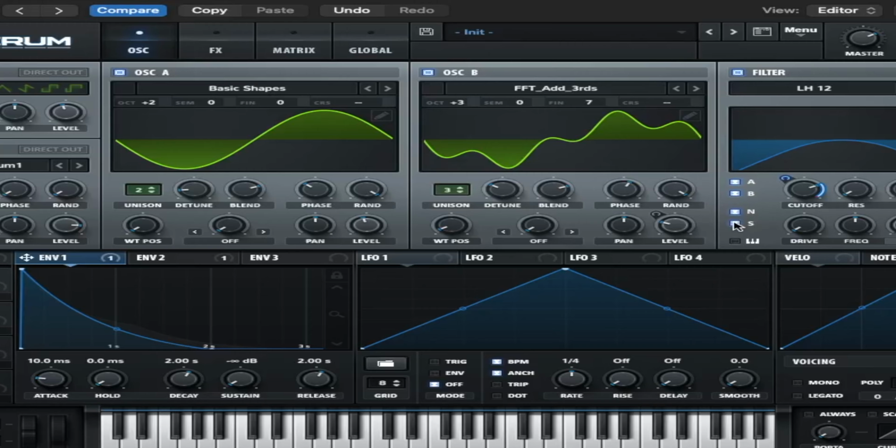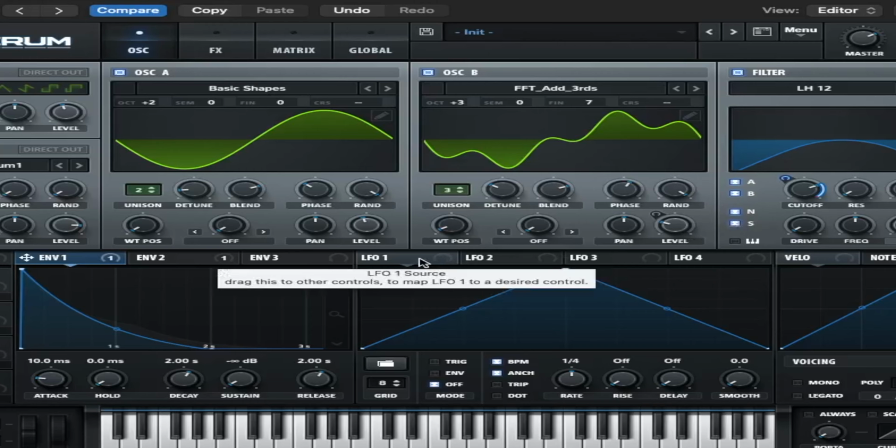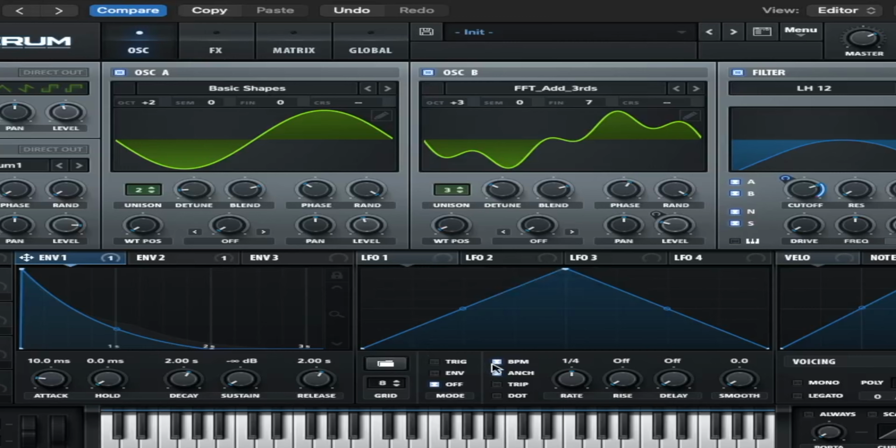Now let's set LFO1 to free mode with a rate of 1 Hz, and assign it to the Oscillator A phase parameter with a modulation range around 25. Next, assign LFO2 to Oscillator 2's fine parameter with a modulation range around 10.